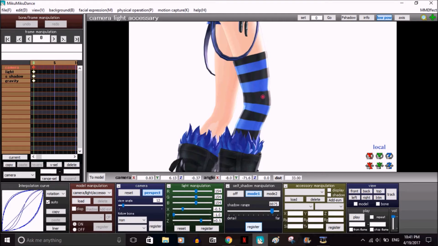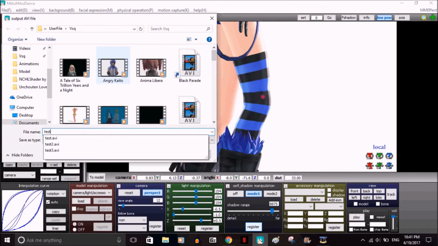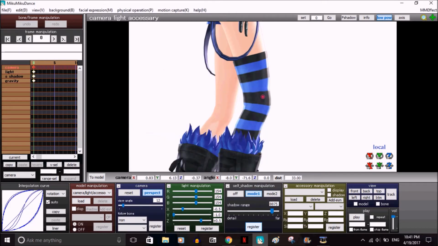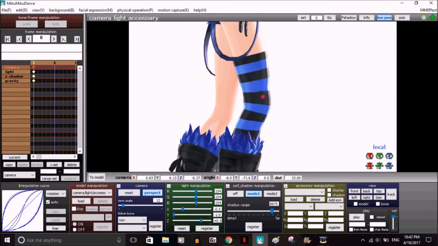So after you've loaded the music and your model or models, you would render it to an AVI file. So we're just gonna name this as test. Oh wait, before that even happens, I'm sorry, I'm getting ahead of myself. So you would render it to an AVI file. Have your frame rate, your frames per second. I put it in 60.